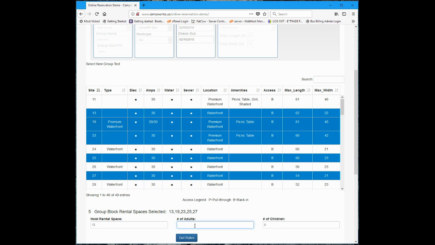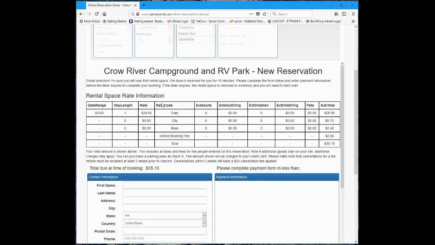And then enter a number of adults for the host. So this is the host is now selecting which site they are going to be on, which in this case it's set to 13. So the host is on site 13. They have 2 adults, no children. Now they're getting rates for their site. The others will be blocked as well. So we now have the rates for their site. We'll need to create their booking.